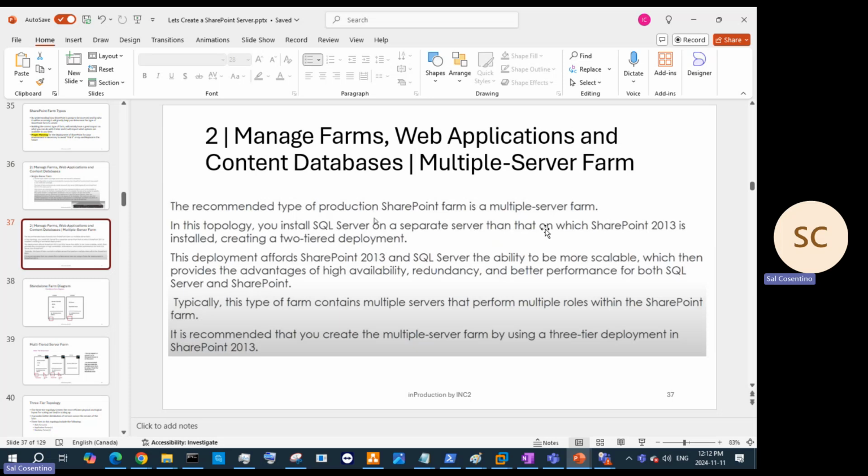SharePoint 2019 is installed on another server, where we can create the tiered deployment. This deployment affords the SharePoint server and the SQL server the ability to be more scalable, which then provides the advantages of high availability, redundancy, the LBFO, and better performance for both the SQL and the server.